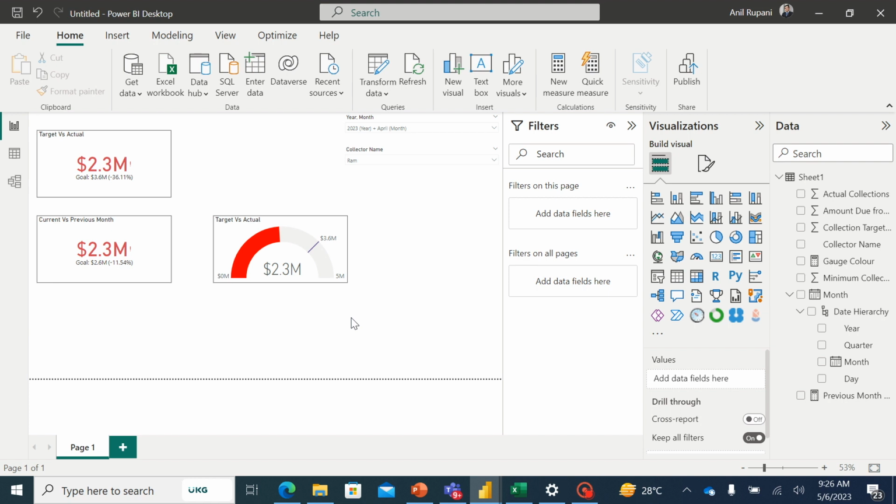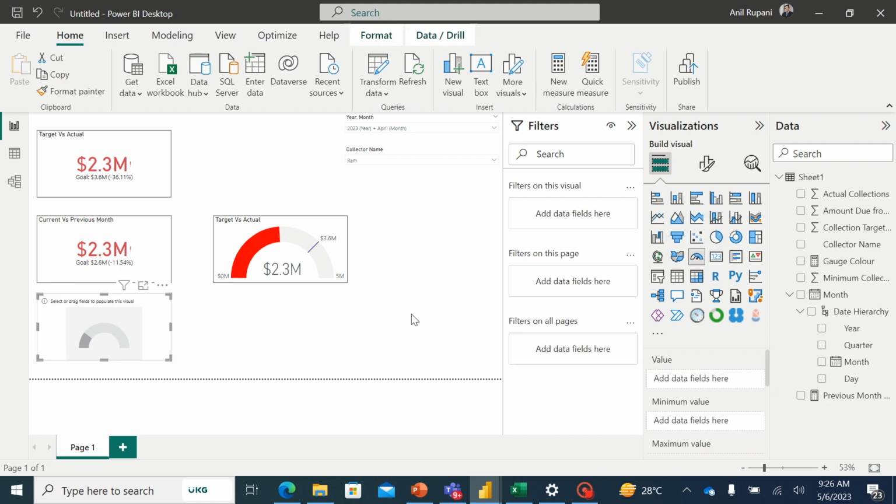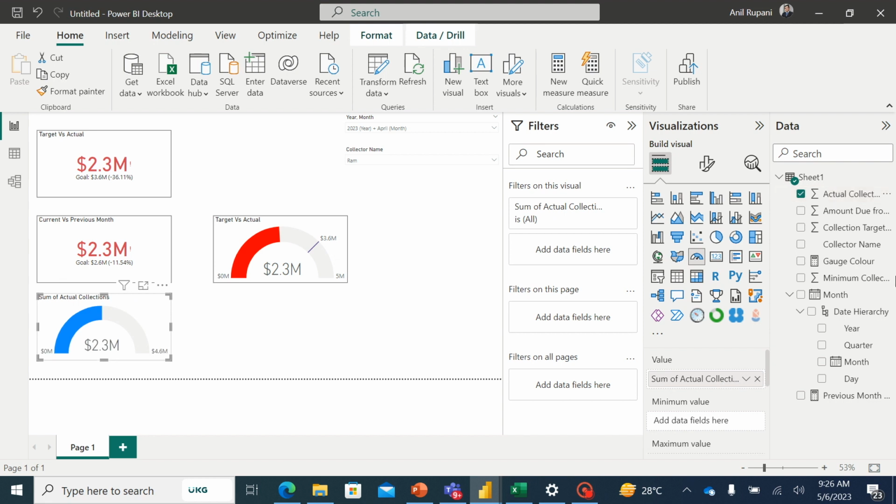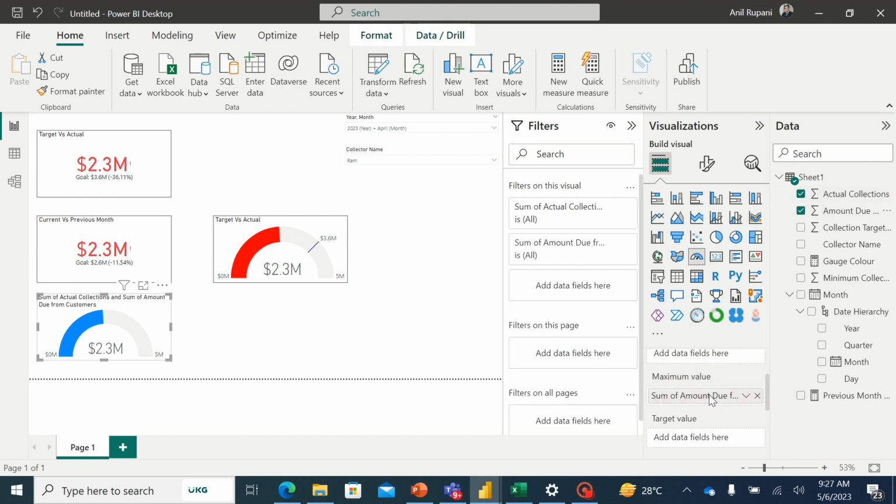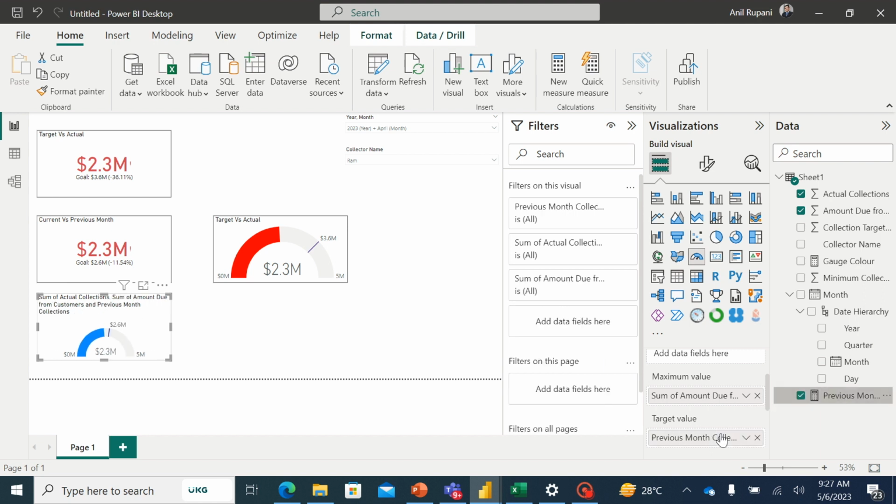So we can create a similar gauge visual for current versus prior month as well. We'll follow the same steps, add a new gauge visual. In values, we will enter current month. In minimum value, we would keep it as 0. Maximum value would be the total amount due from the customer. And in the target, we would select the previous month collection numbers.